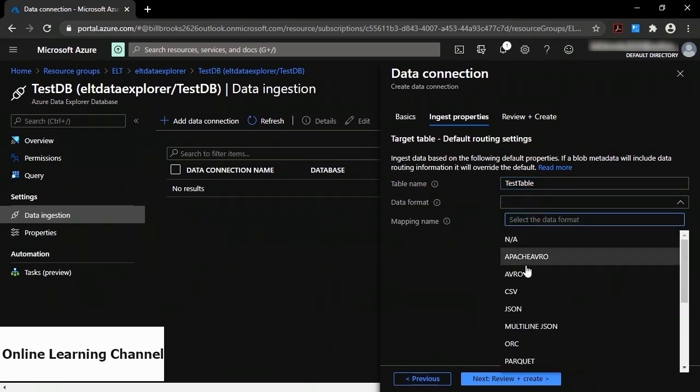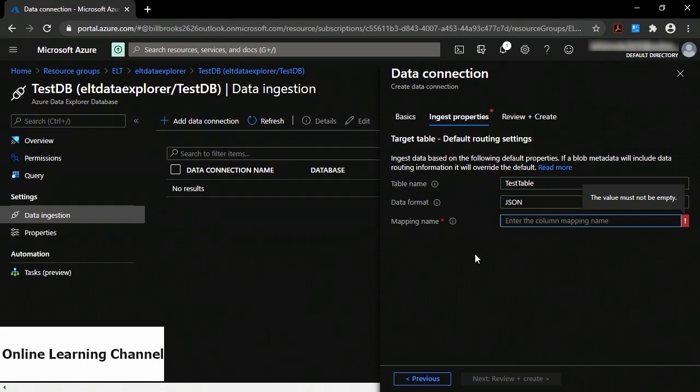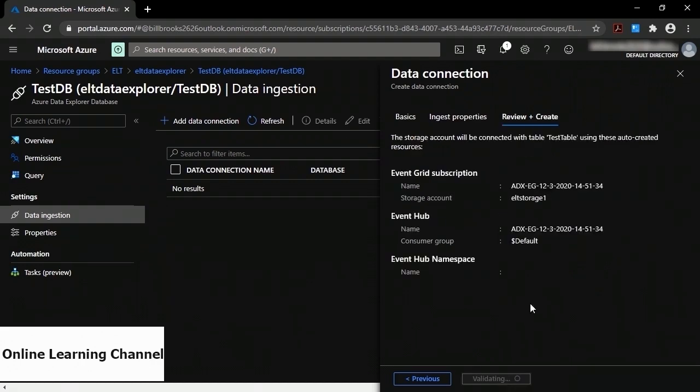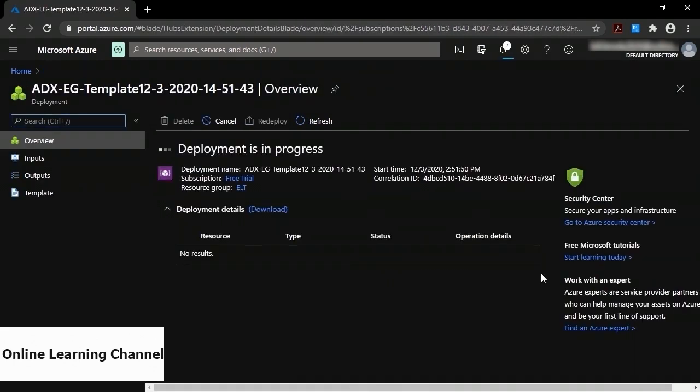Data format is JSON is what I'm ingesting, and the mapping name is the map we created with our query, test mapping. Click Next. It'll just validate that, and I'll click Create. So this will create our connection between blob storage and our Data Explorer. Now that's going to take a little bit because it's creating some resources, so I'm just going to pause and come back when it's done.